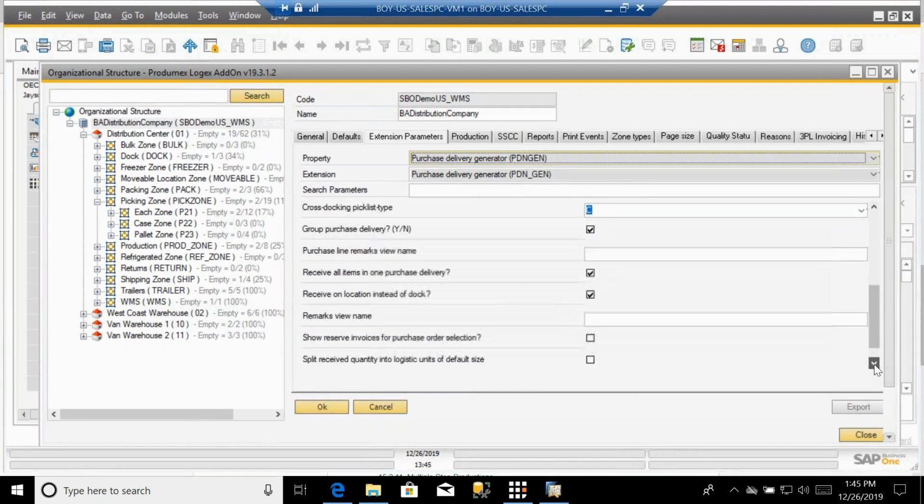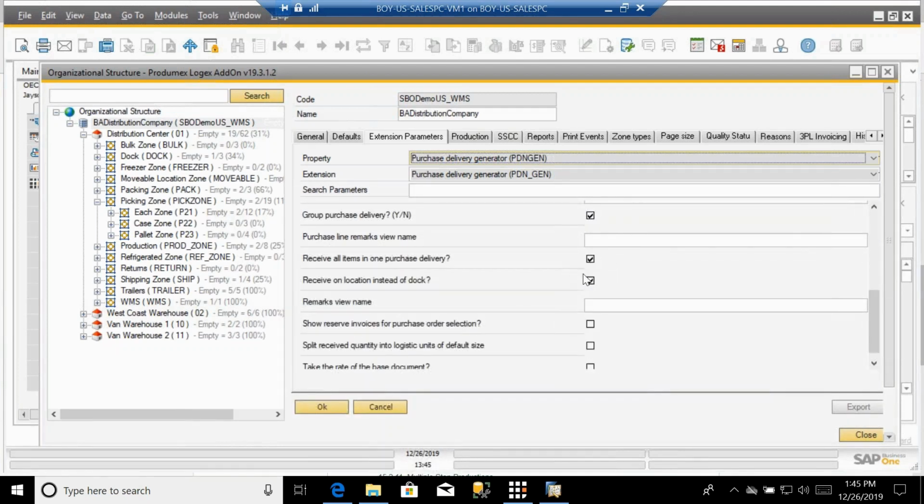So if I take a look at, do I want to receive all items in one purchase delivery? Do I want to receive on a location instead of a dock? In other words, if I want to receive everything onto a dock location, which I've defined over here, I can say receive on the dock. So it has to go into the dock. If I want to allow somebody to put it away right away, I would just click on receive on location instead of dock. That would allow me to select where I want to put the product.